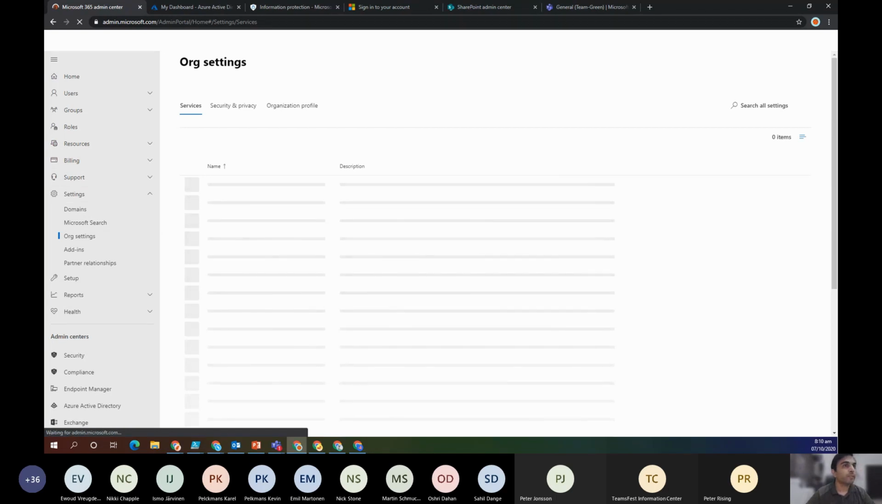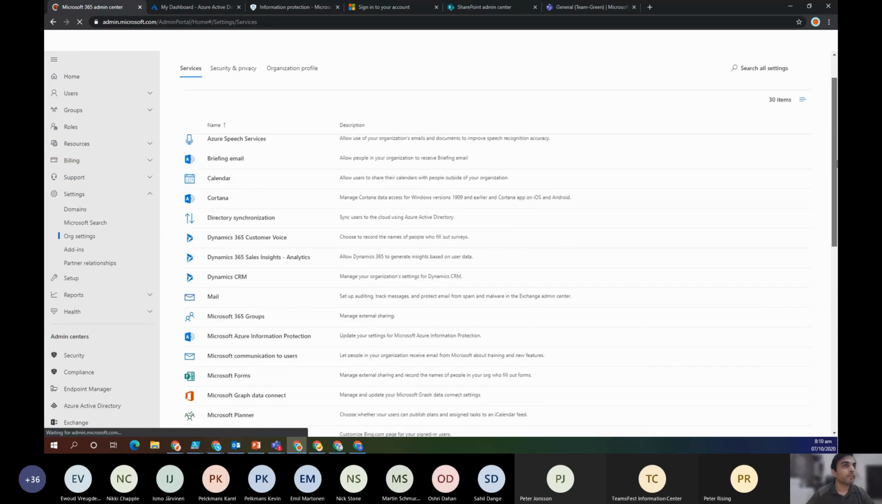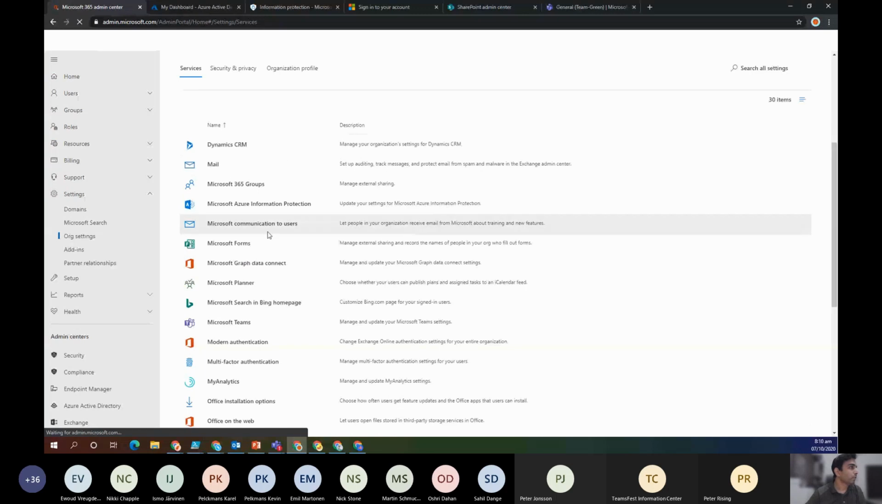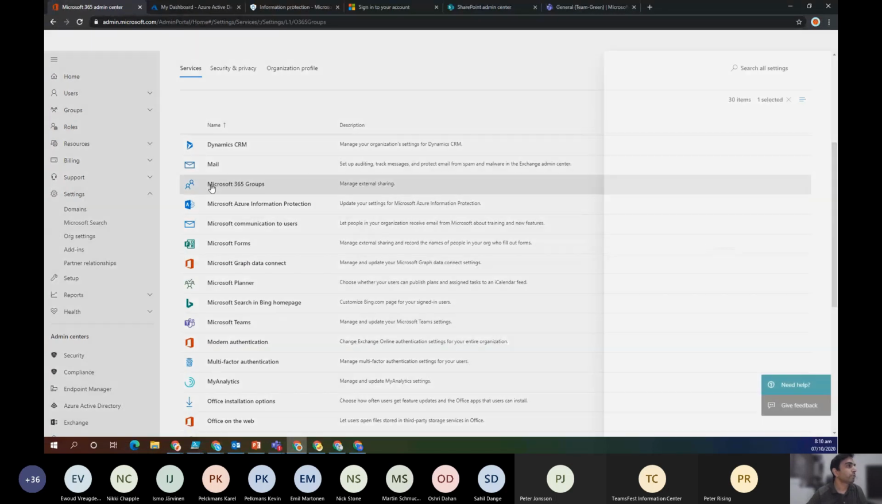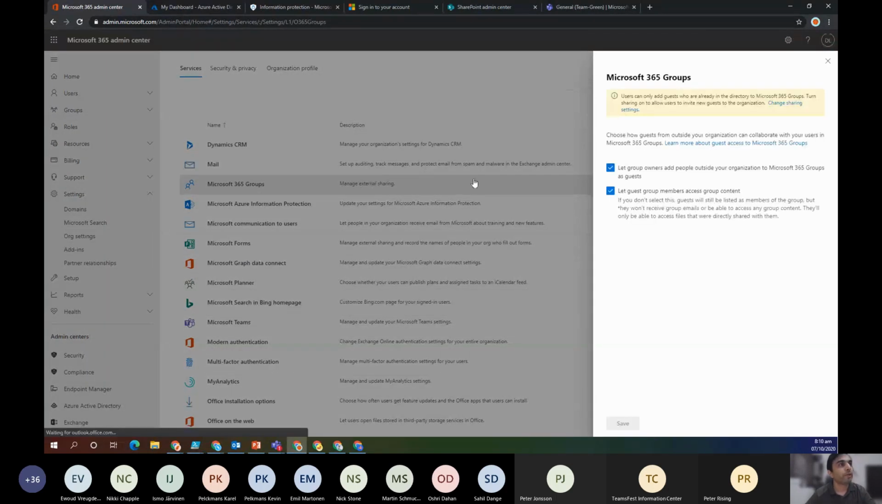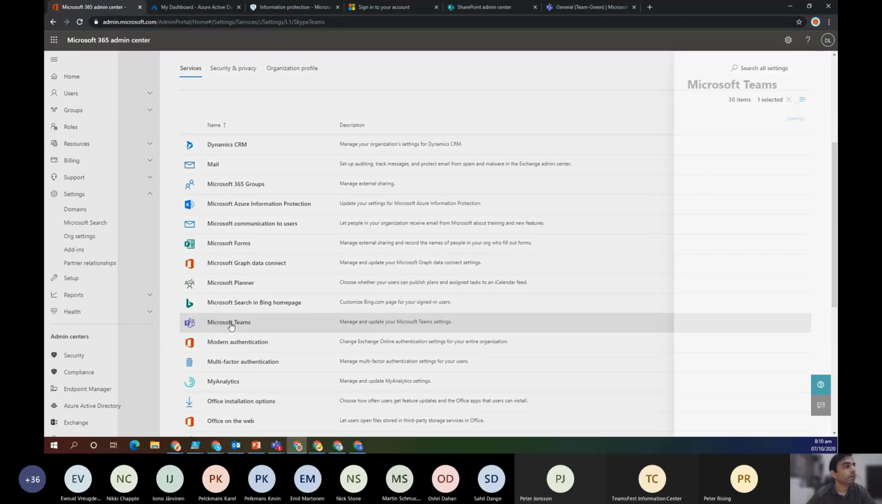And on the organization settings page, you can specify the settings for the Microsoft 365 groups here. I already have guest access enabled, so by default this option is not enabled. I believe one of these options is not available. So you need to verify that you have enabled guest access on the team level, on the groups, and similarly with the teams.